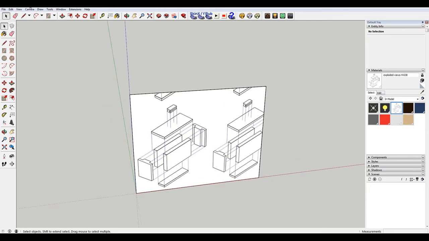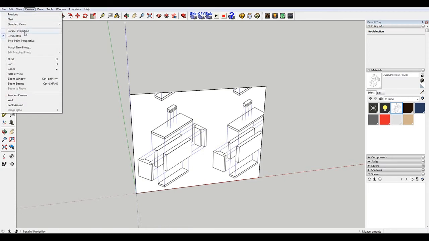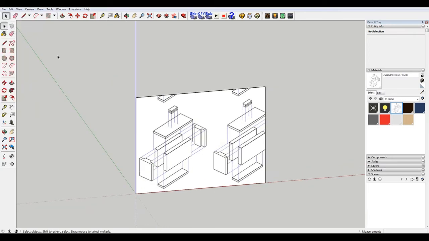Now the key to this is that you need to go to Camera and change this to Parallel Projection. You can use Photo Match for anything that's perspective based, but for this it's an isometric drawing, so it uses a parallel projection. So you can't use Photo Match for this, which is why we're not using it. And we're going to cheat a little bit to get what we want.